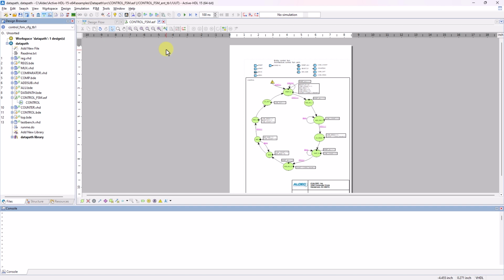Active-HDL allows the user to create FSMs through the state diagram editor, simplifying the FSM making process while also generating the HDL code for the FSM. This tool also allows for the auto-generation of test benches for the FSM. This, plus FSM Coverage, becomes a comprehensive package for a streamlined design and verification process for FSMs.